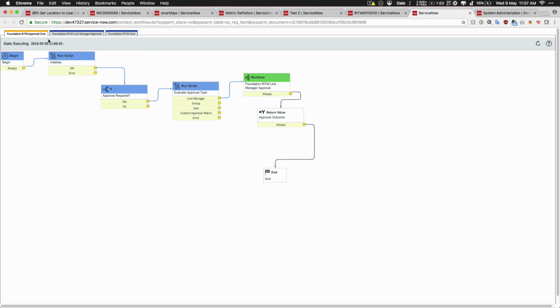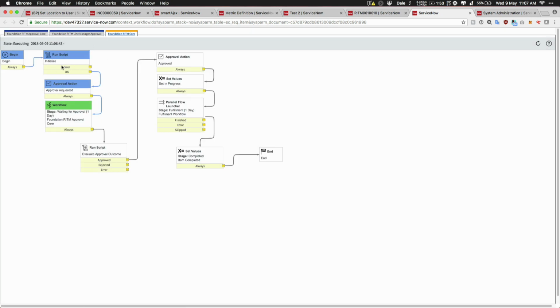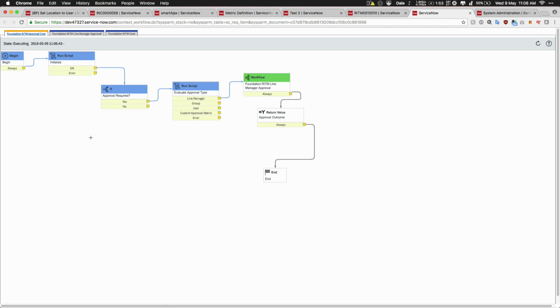So our foundational approval workflow invokes our approval controlling workflow, and it could also perform other things. Actually, this is the approval workflow, sorry. Yeah, so we have a subflow for our approval controlling workflow. And we could also perform other prerequisite tasks before or after approval if required. But for this demonstration, we're just focusing on approvals. So this launched this workflow.